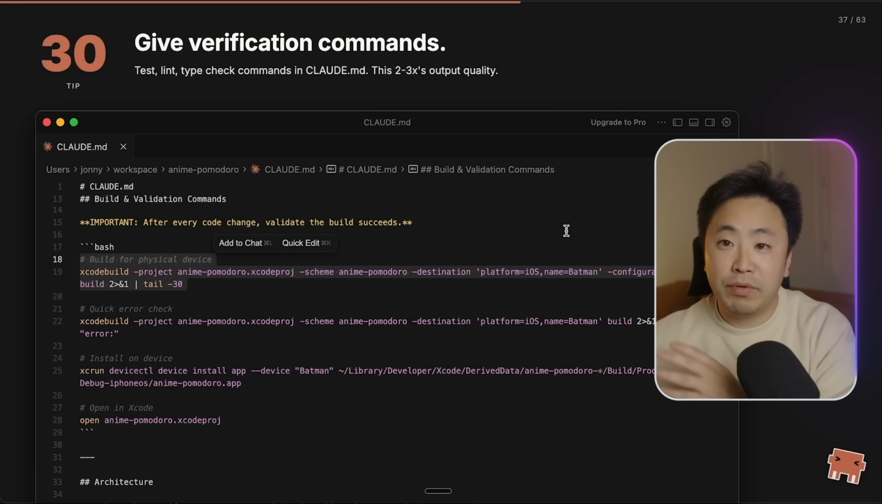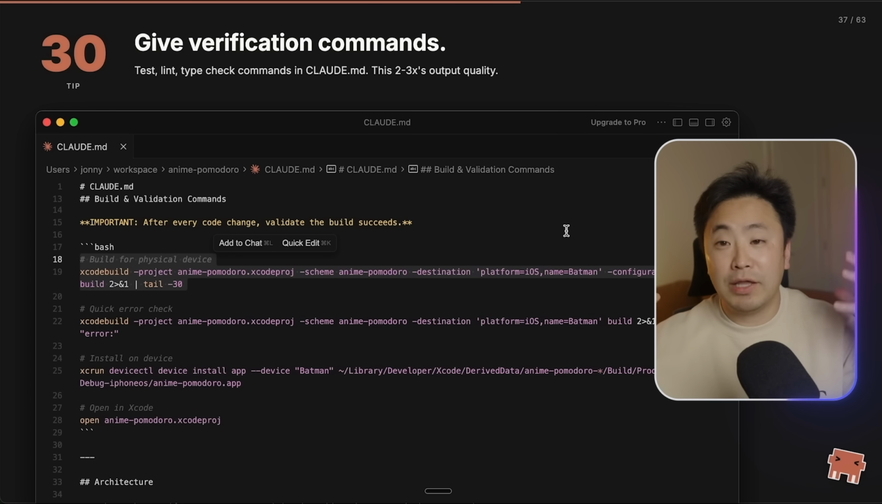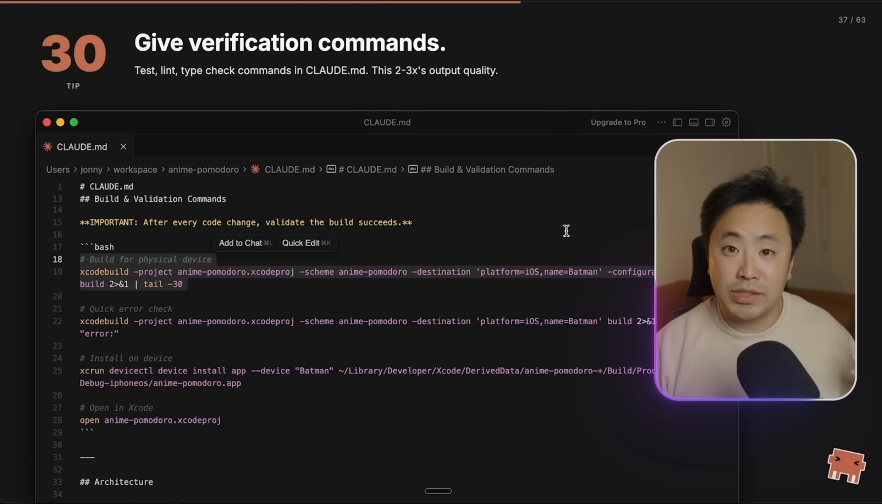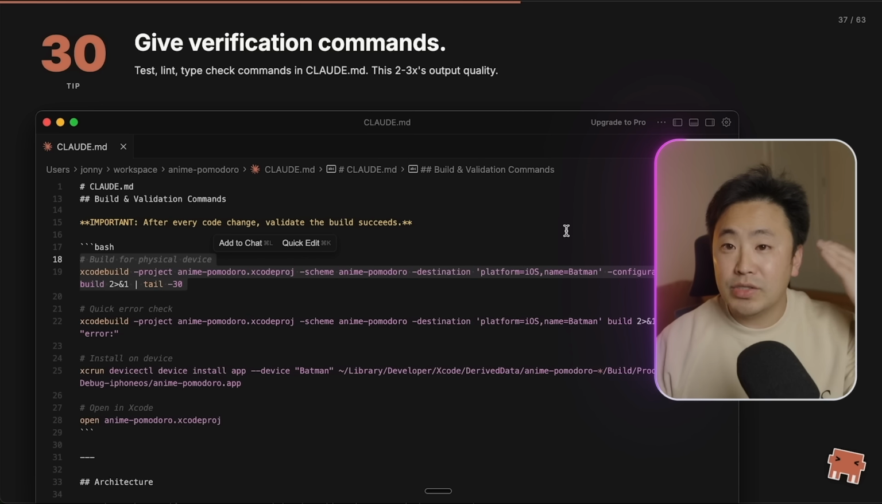Or you could use something like Perfetto for performance things. You could hook into Perfetto MCPs, do a run, and then have it read the traces and see if it can find jank just from the timings, right? There are just so many validation loops that you could think of.